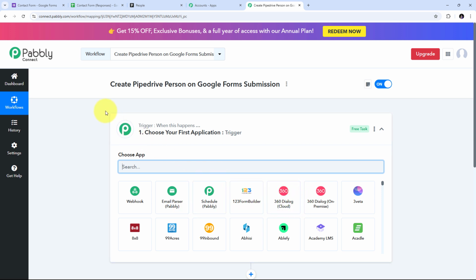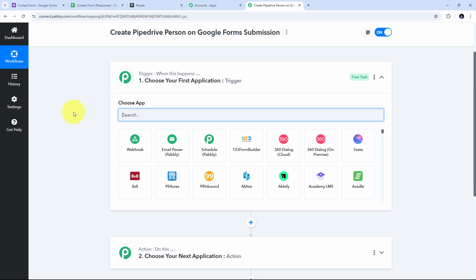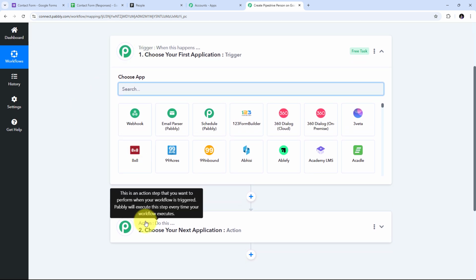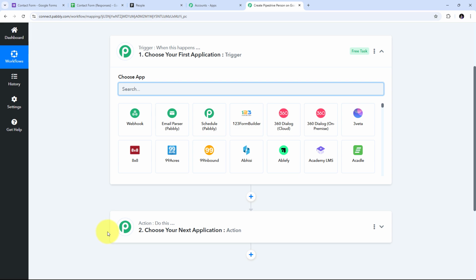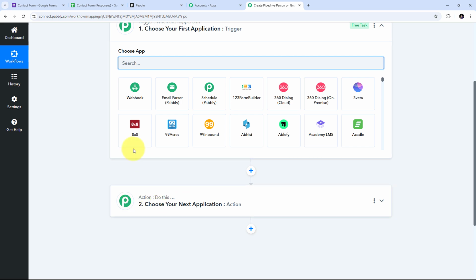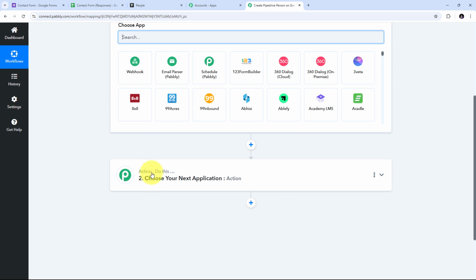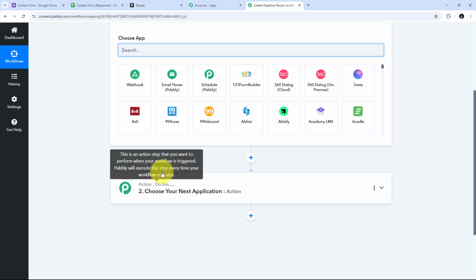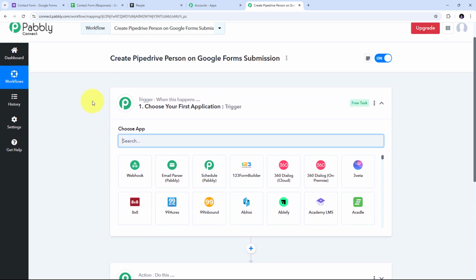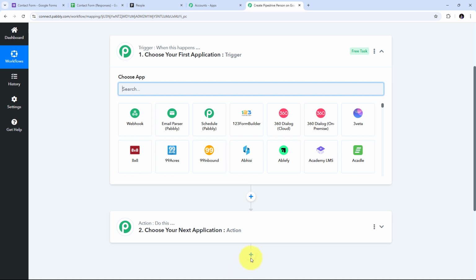This takes us to the most important window for our workflow, and here I have two boxes, trigger and action. Trigger and action are the two main principles on which our workflow works. Trigger says when this happens, action says do this. The trigger is the first step that gets executed in our workflow, and the action just follows that. In my workflow I can only set up a single trigger step and multiple action steps.